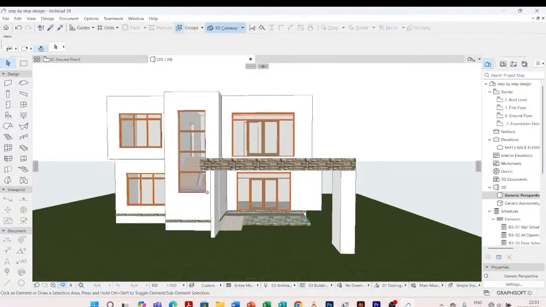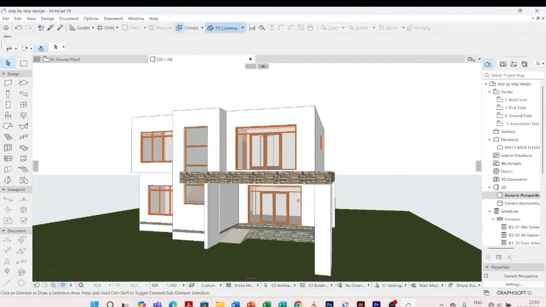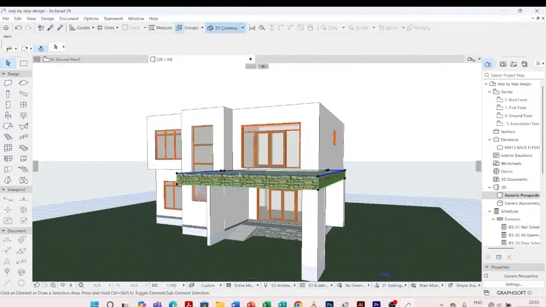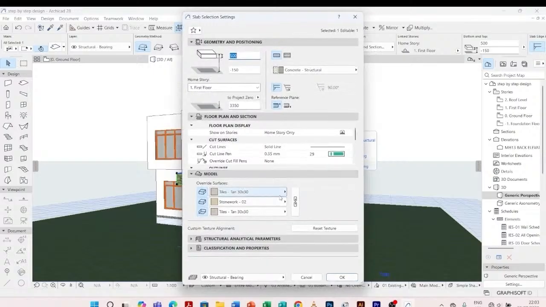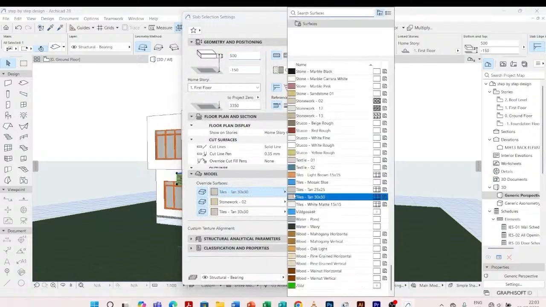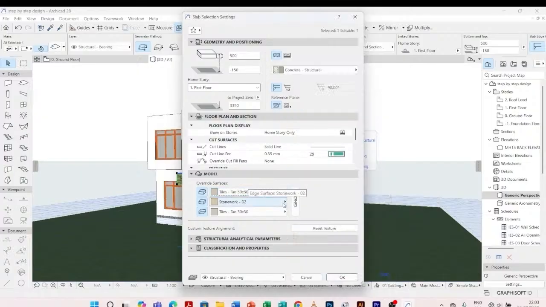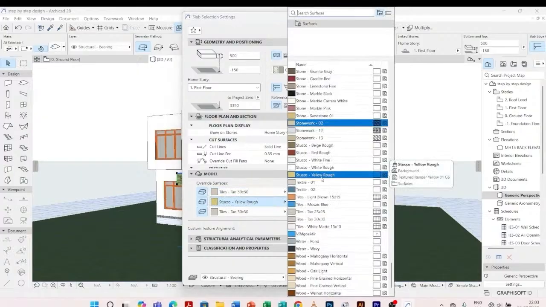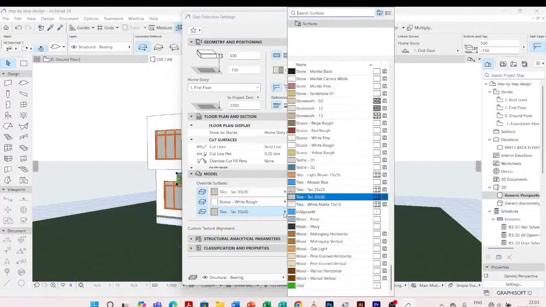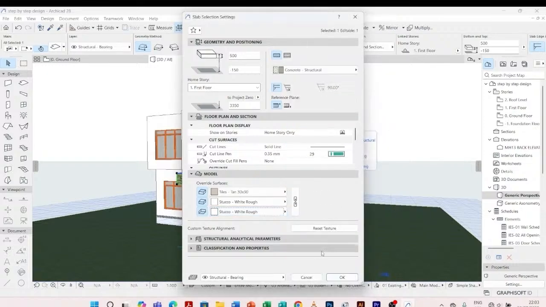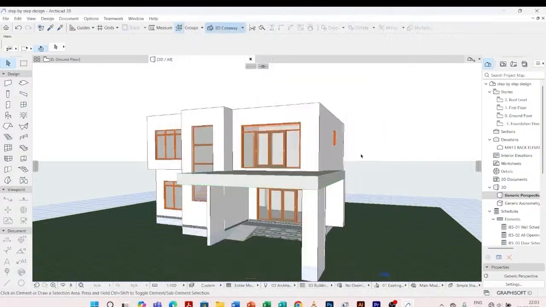Now let's give material for our slab. I click on it, I press Ctrl T, that is for the settings. Up, I'll leave the tiles, I can go with these tiles. Then for the structure, I want to make it white. Let it just be white. Also down, white. Type OK. I will have something like this.